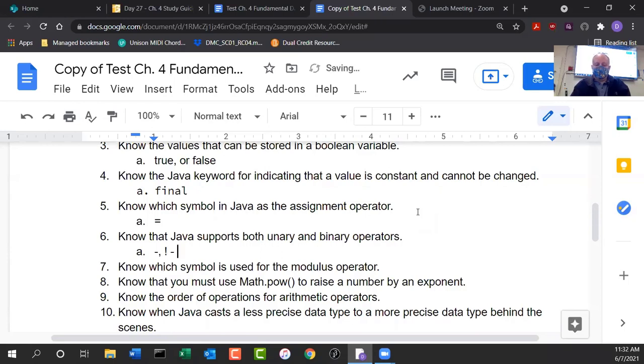Like say, for example, if you want to say negative 5.3, you don't need any other operands. You just need 5.3, and then you make it negative. So it only requires one operand. So that's a unary operator.